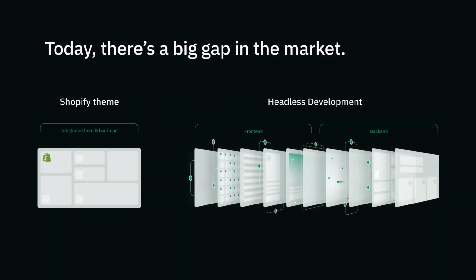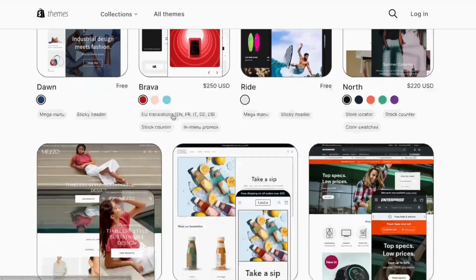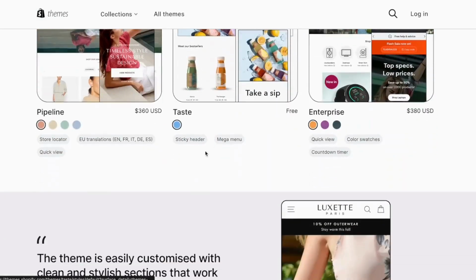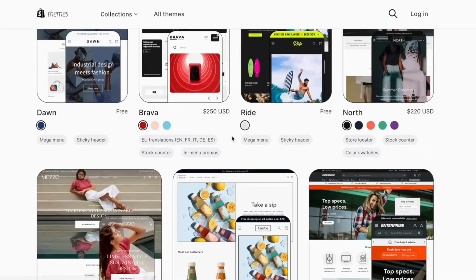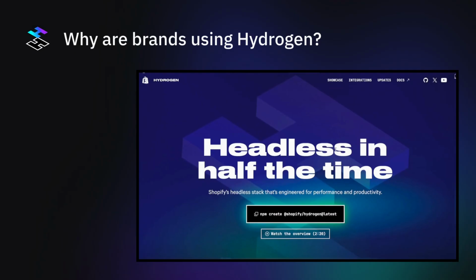Today, there's a big gap in the market. That gap is between Shopify themes and headless development. On one hand, there's lots of value in Shopify themes. You get fast time to market, access to one-click install apps, and lots of control through their theme editor. On the other hand, as brand requirements scale beyond a theme, this led to complex headless development projects where you would pick a framework, hosting, middleware, CMS, and so on. Shopify saw this gap in the market and came out with Hydrogen to make custom development easier.